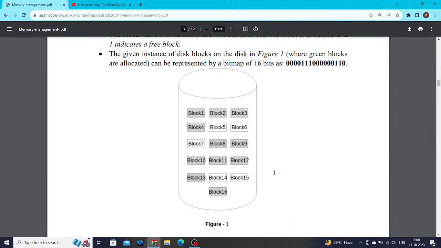are allocated and can be represented by a bit vector of 16 bits. So block 1 to block 16, because there are 16 bits. Some blocks are darker, you can see here, and that is the green blocks. Green blocks are allocated, like block 1, block 2, block 3, block 4. 1 means free, so block 5, block 6, block 7 are free.